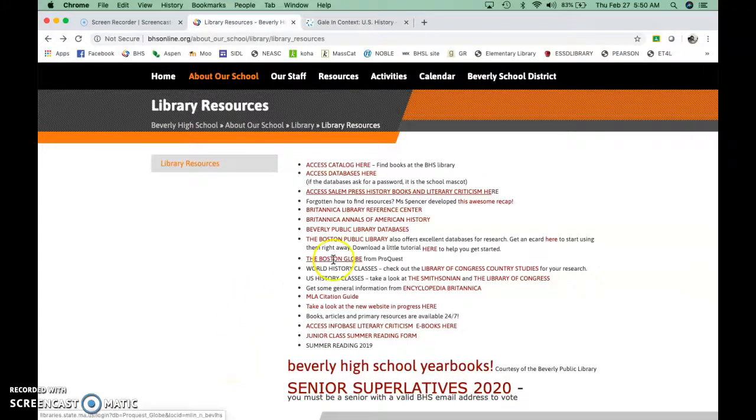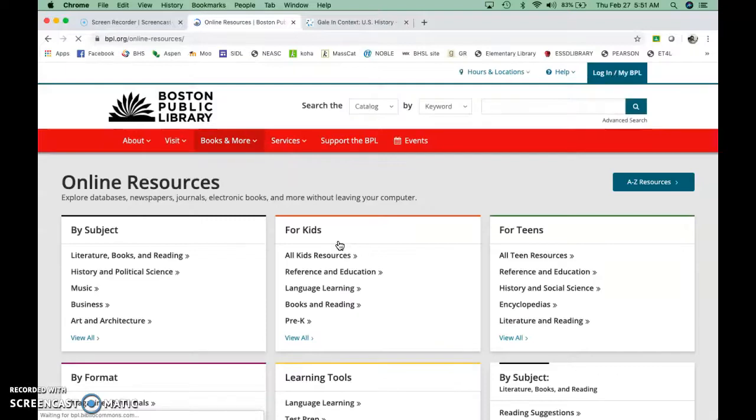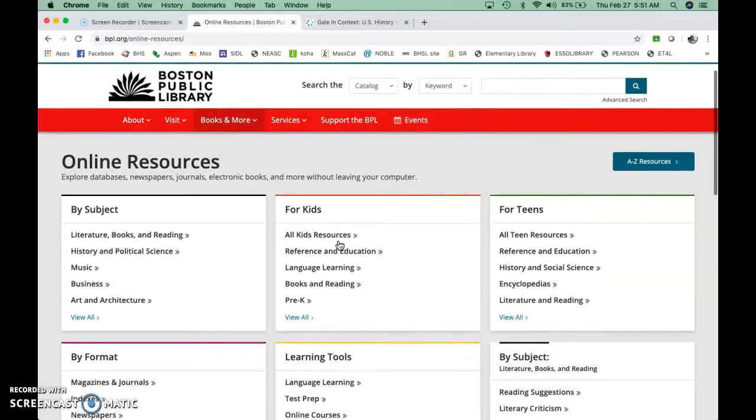Now, what I want to show you is another database called JSTOR. It's under the Boston Public Library. We don't have licenses for this. Beverly Public doesn't. It's an expensive database, and you're going to need an e-card to use it.